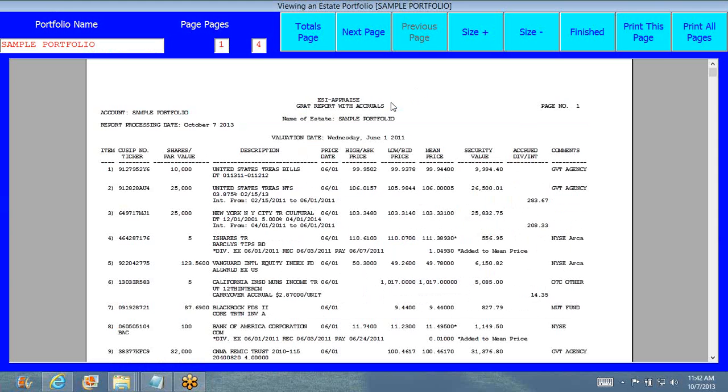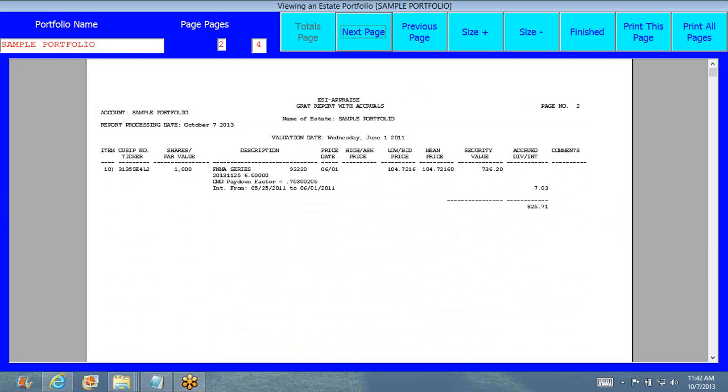So what changes here is the report valuations are still the same. The only difference now, it says here, instead of estate valuation, it says GRAT report with accruals. So it's a little different, but all the information we provide is the same. I'm going to click go to the next page. You'll see it's still all the same. Okay.